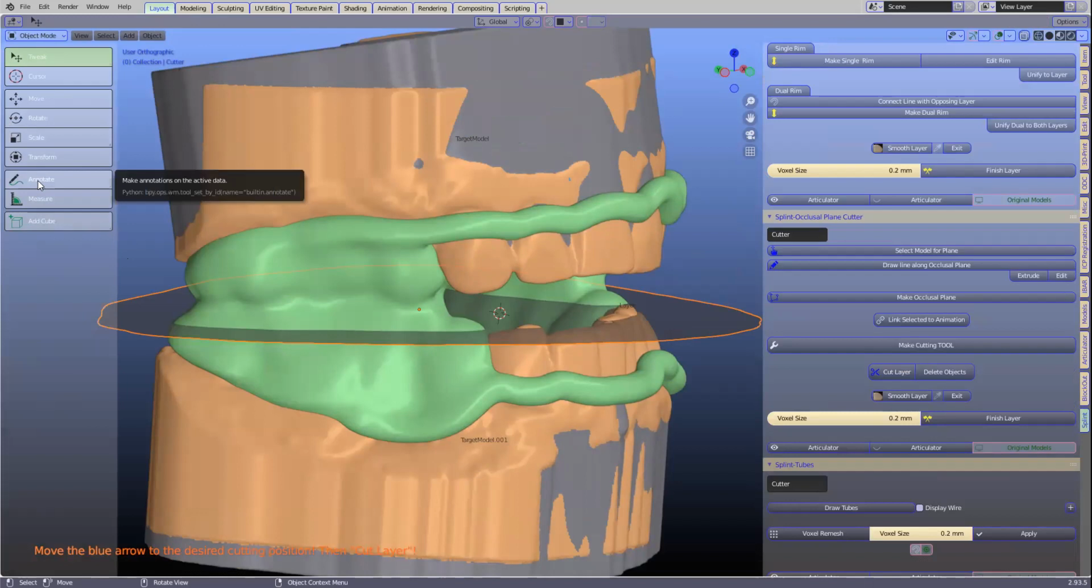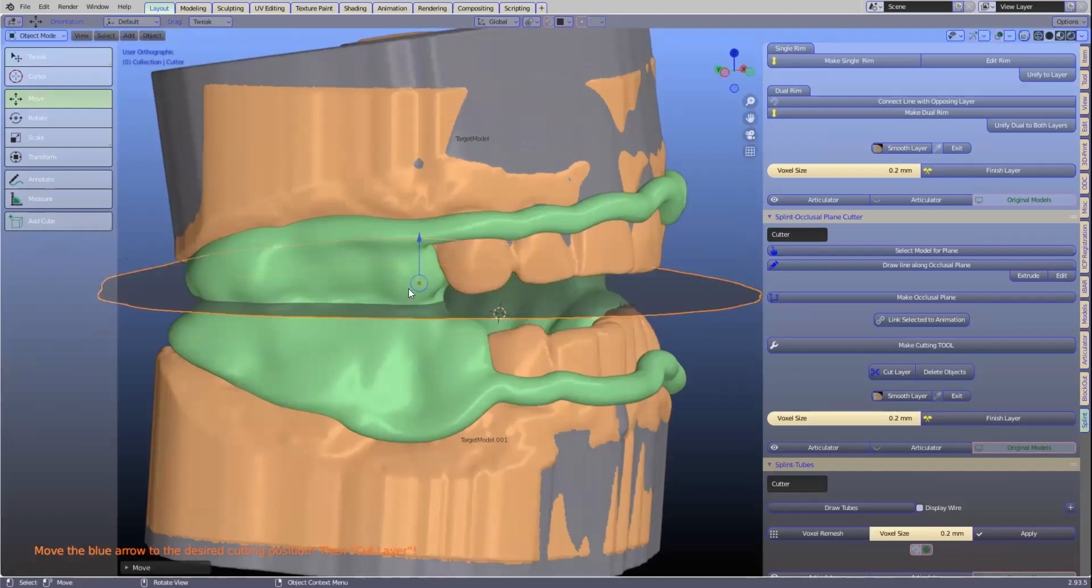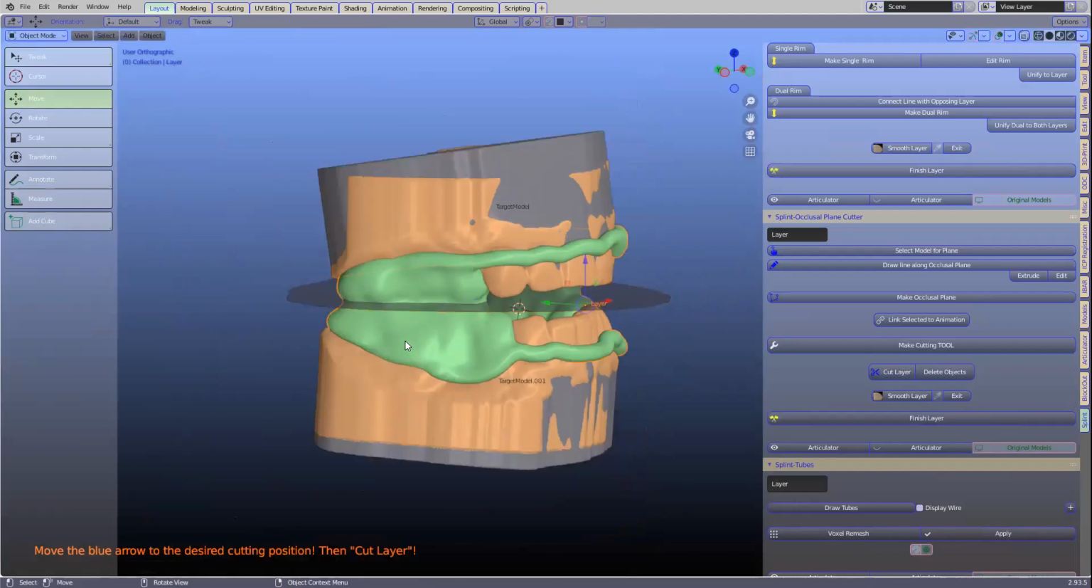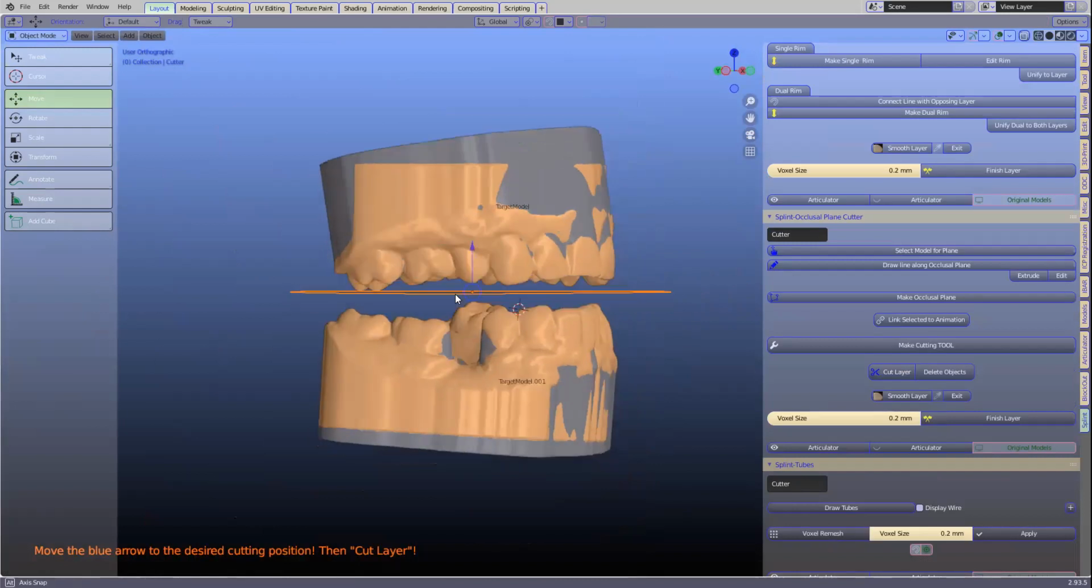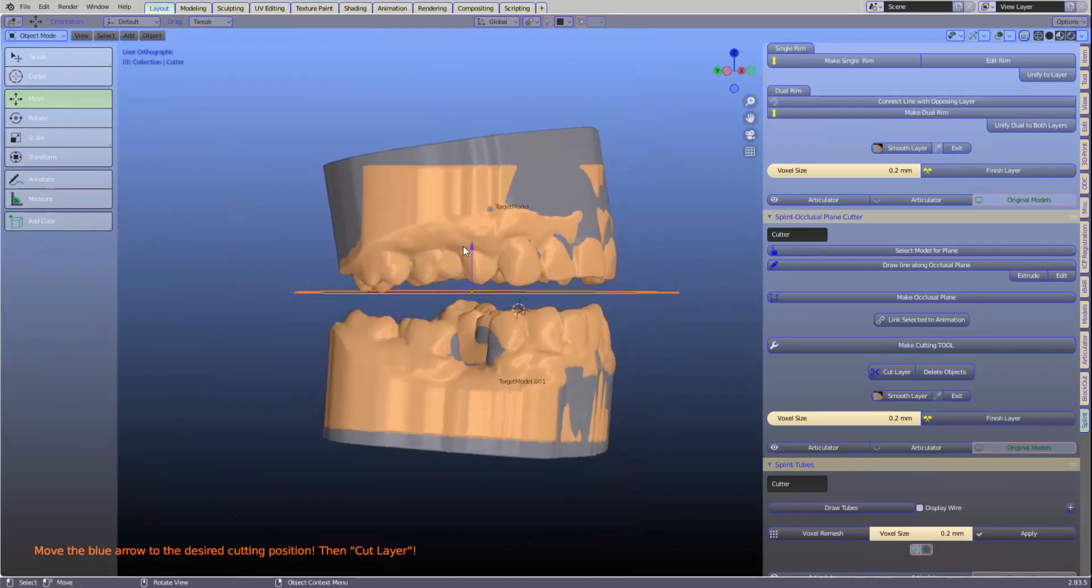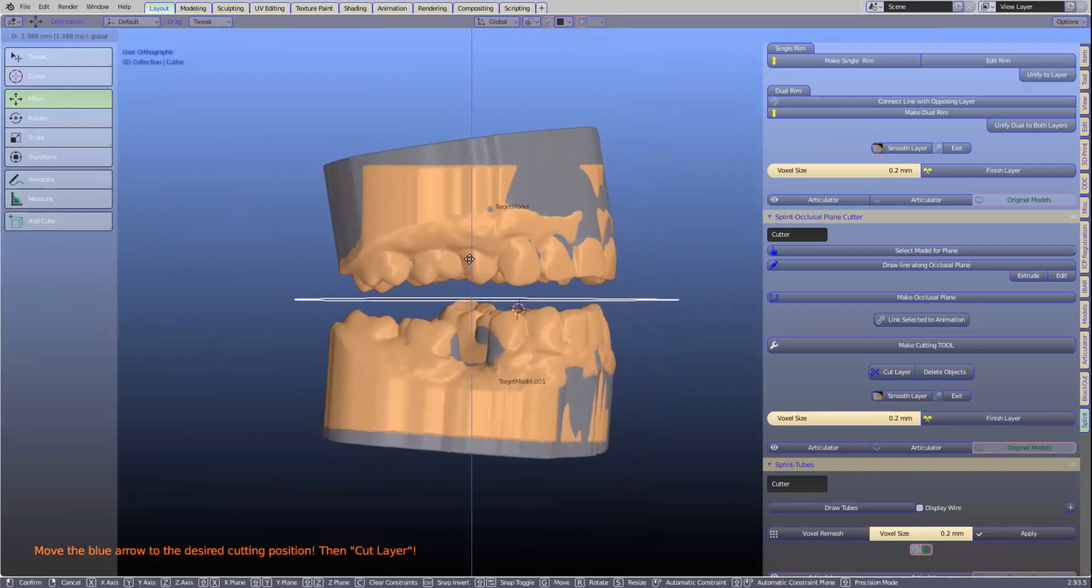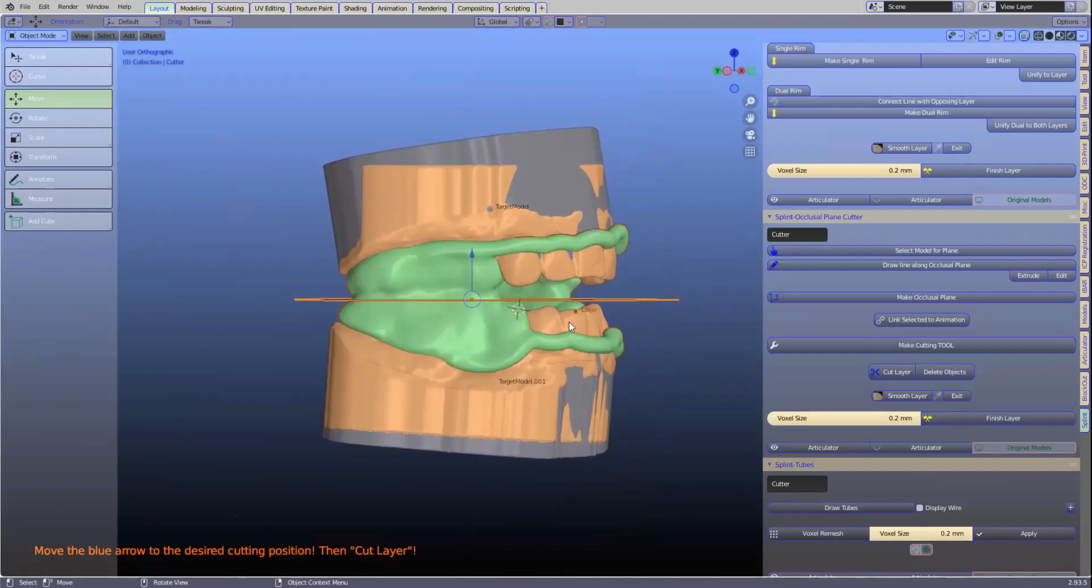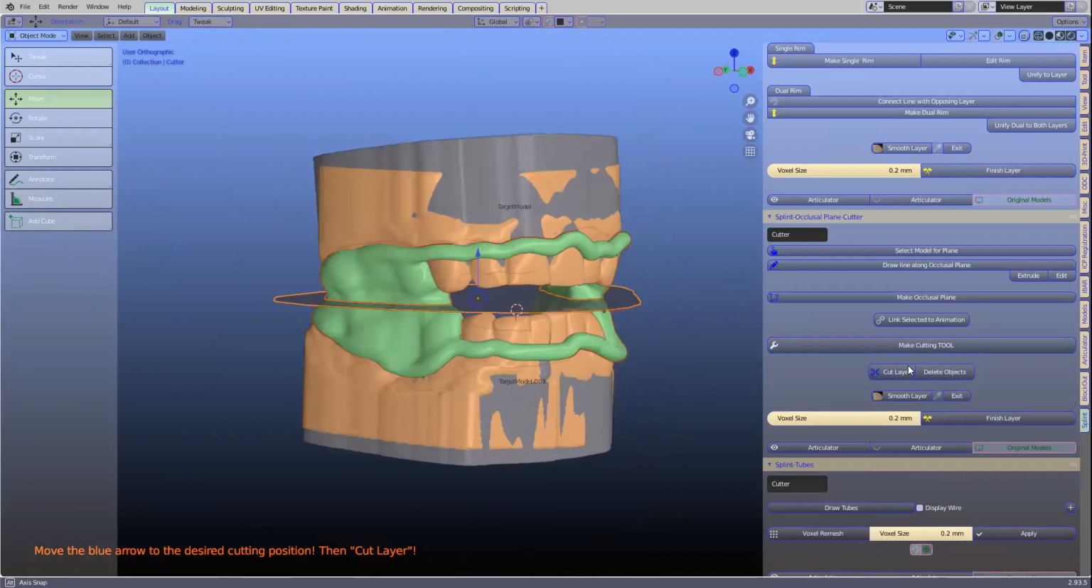It's good that you've asked because some users may want to do this. So now we've got a flat plane like that. Provided you've got enough space occlusally, intercuspation, you've got it flat like that. And we're going to cut it now. So here, cut layer.